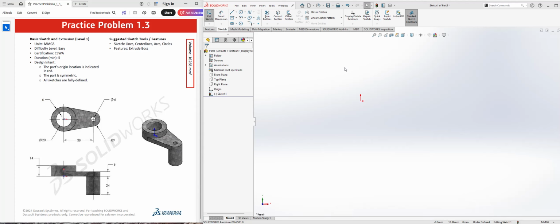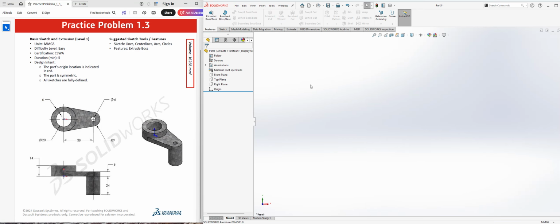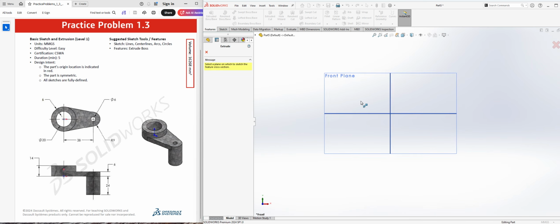Right, let's do problem 1.3. I'm going to show you guys a different way how to do this one. I'm thinking just doing a bunch of steps in different trees, since I've been showing you how to do things all in one sketch. So let's try that out.